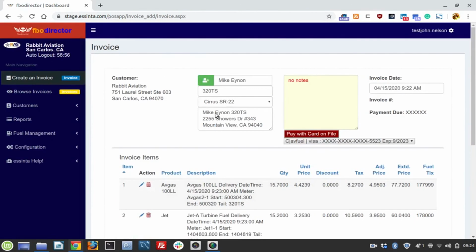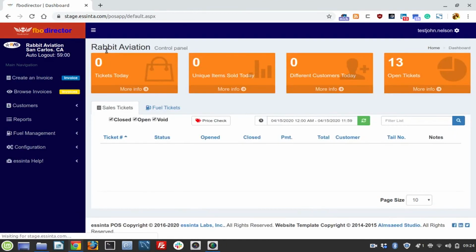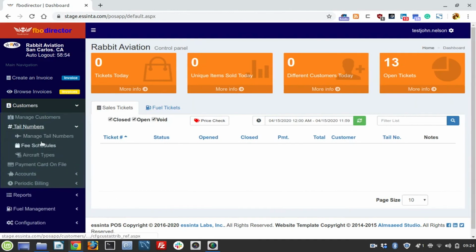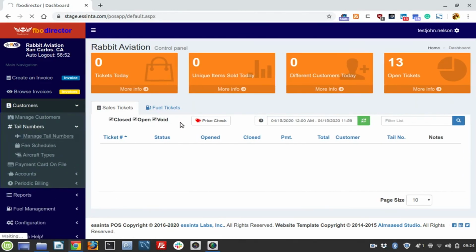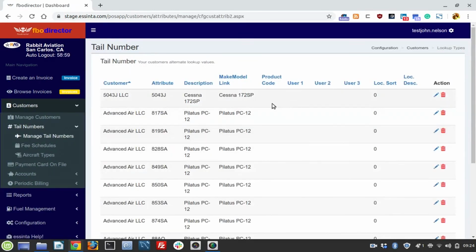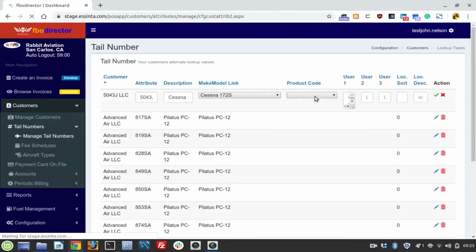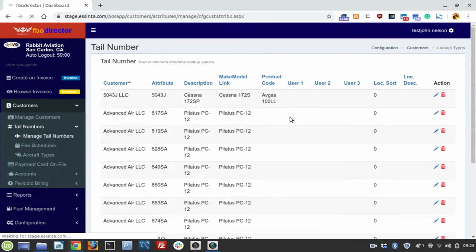Of course, in this case, it's wrong. But that's a quick new feature: validation of fuel types on the invoice via the setup that you go through on Manage Tail Numbers, setting up that information in the system. It may be a little time consuming, but it's a great Sunday afternoon project for your staff to sit there and just go through and add product codes to particular aircraft.